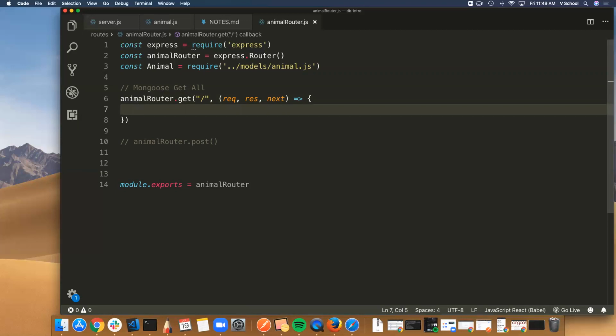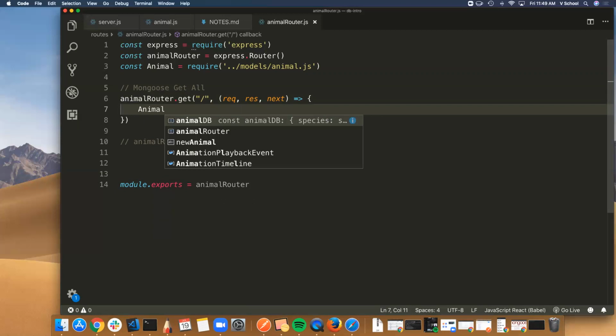What was the method we used for finding a single object in an array? Find. So that is actually the method that Mongoose has. It's a different type of find, but it says go find everything that matches this model. So we're going to say animal.find.